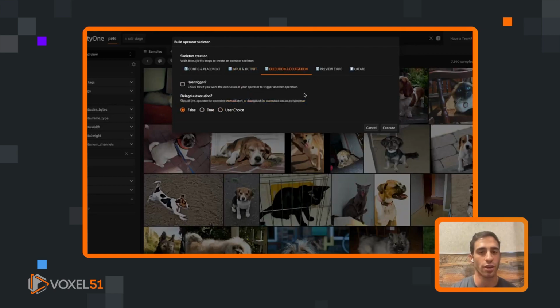Execution and delegation, this is again another state where for execution, it's impossible to know all of the ways that somebody could want to run custom code within a Python plugin. They're just too flexible for that. But you can provide some of the scaffolding and create the basic boilerplate that makes life easier for the plugin developer. And that's what we're doing here.